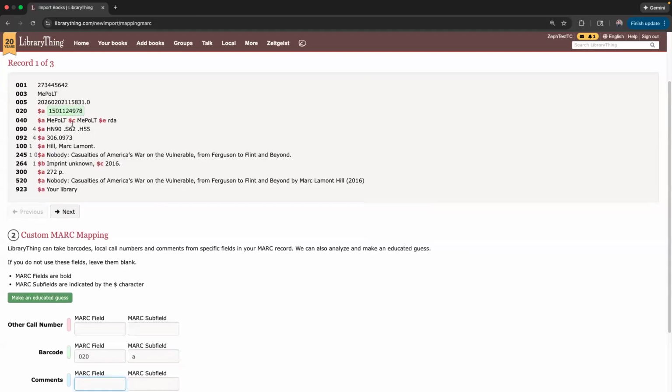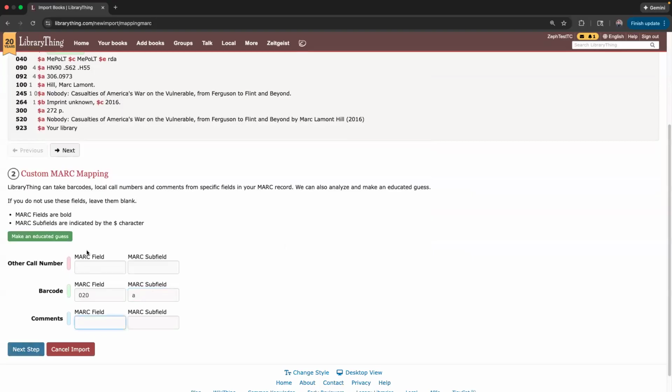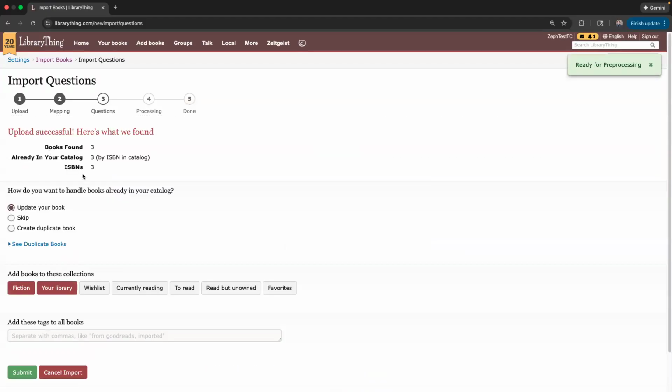Okay. So now LibraryThing will know that in my crazy MARC file from wherever I got it, this is the field that I want in my barcode section in LibraryThing. That's called mapping. And you can do that for comments and other call numbers as well. Okay, going on to the next phase, it's got a question for me.